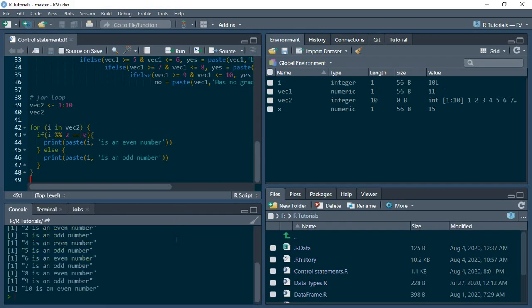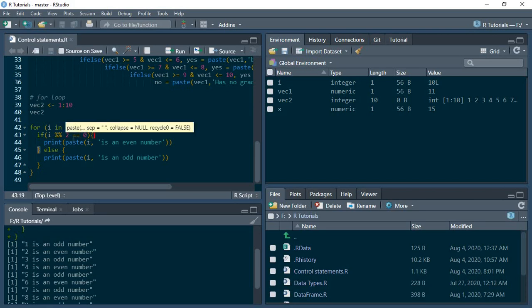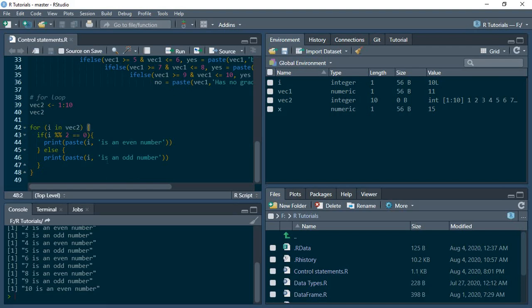So it runs. This is supposed to be equals because when you use one equal sign, that is an assignment, but this is not an assignment operator. As you can see, we know that 1 is an odd number, 2 is an even number, 3 is an odd number, 4 is an even, up to number 10 is an even number. So this is a way that you can also use to test whether a number is even or odd. So this is the for loop.